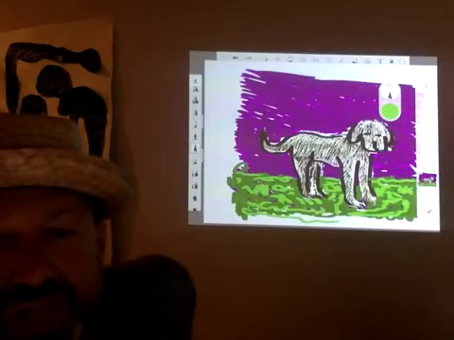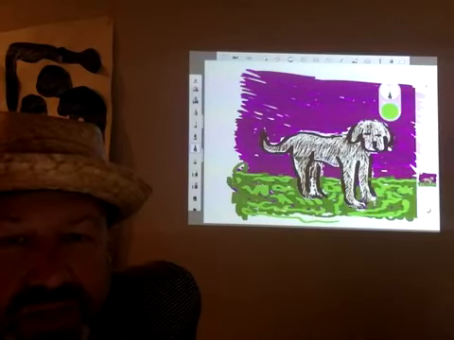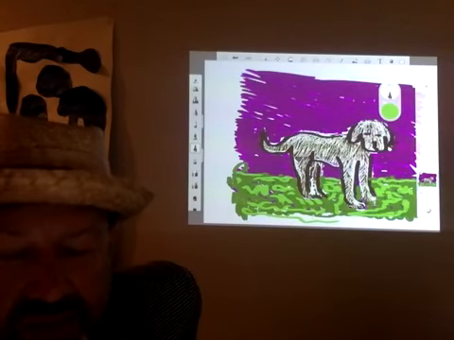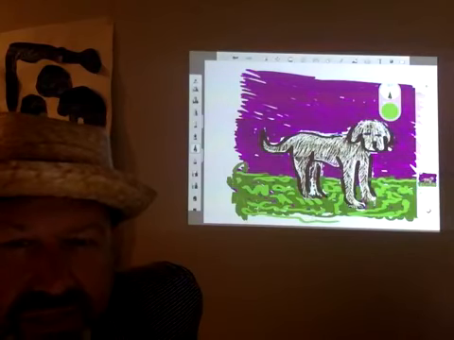I like those. Sketchbook is a free drawing app. That's the one I'm using right now. It's produced by Autodesk. I really like that, and I think it has a good look to it.